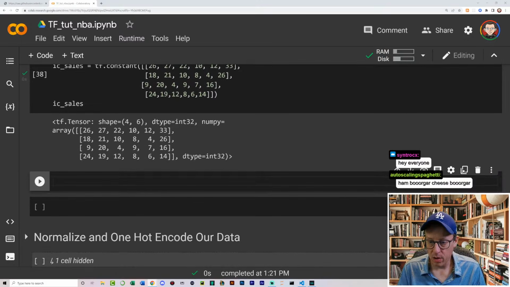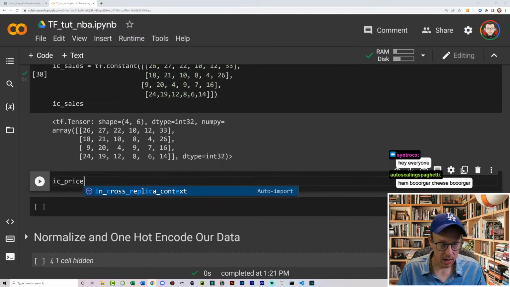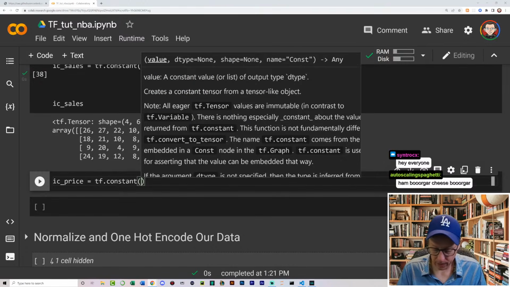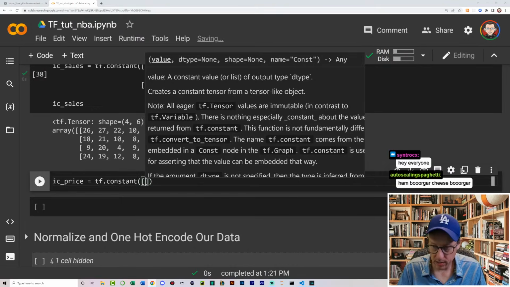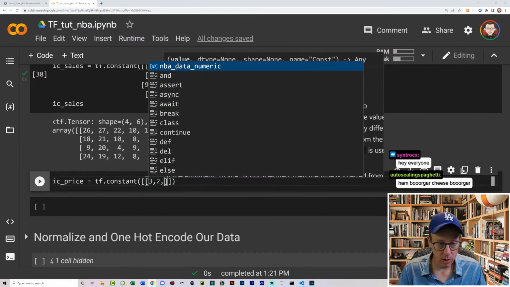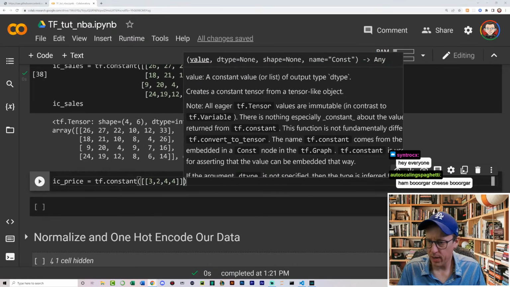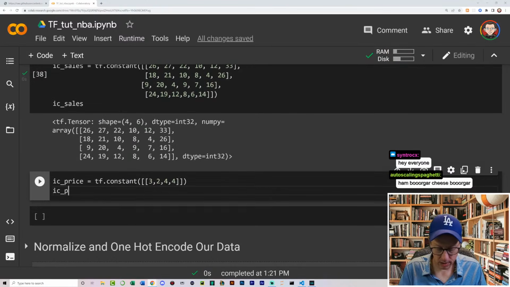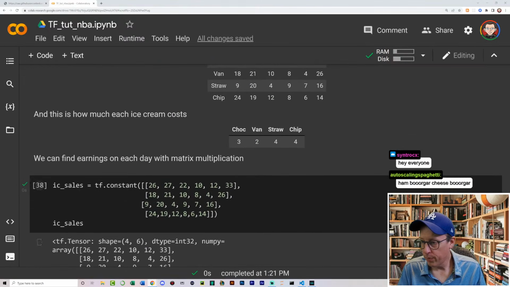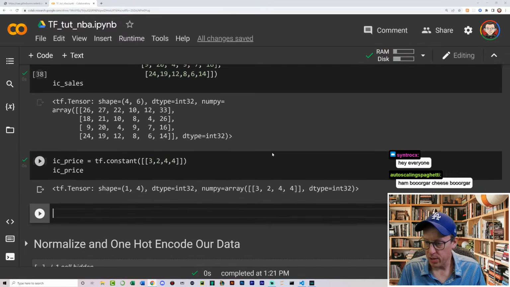Okay, so there is our first tensor, and then we're going to create another one that is going to represent the ice cream price, and make another constant like this, and our price for this is going to be 3, 2, 2, and 4 and 4. Is that right? And ice cream price, boom. There we are: 3, 2, 4, 4. Yes. Chocolate ice cream costs $3 a cone, vanilla, strawberry, and all that stuff.